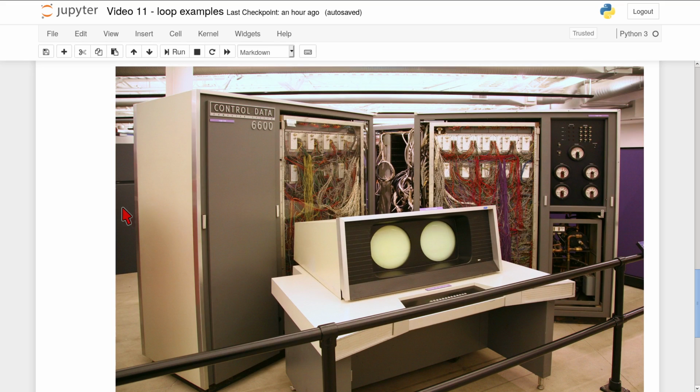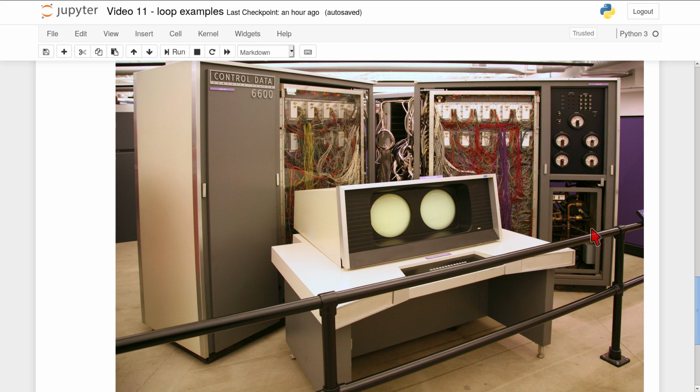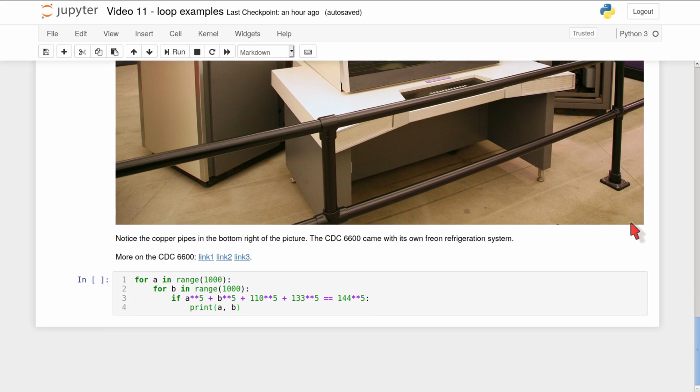As you can see, it really is the size of a small room and has its own built-in desk as the display unit. If you look carefully, just in the corner of the photo, where my cursor is pointing, you'll see a little bit of copper piping. That's because the CDC 6600 generated so much heat that it had to have its own built-in Freon refrigeration unit.